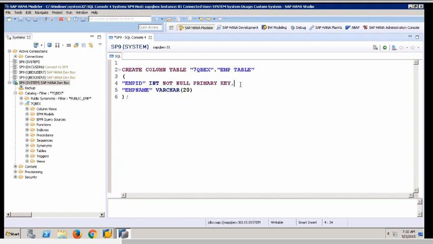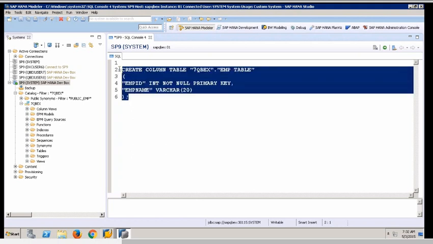And then comma. So this is the definition of column 1. Then column 2, EMP name. When I say varchar, it is alphanumeric data, and of what length? 20 characters it can hold. Since this is the last column, you don't put a comma, and then close your parenthesis and semicolon. This is the SQL statement for how you create a column table.